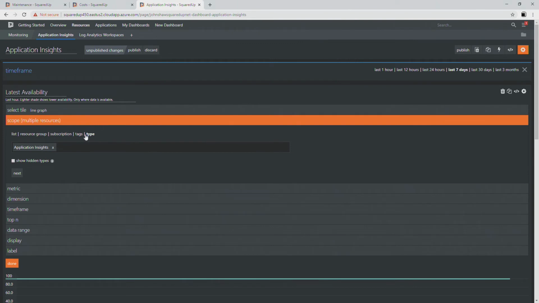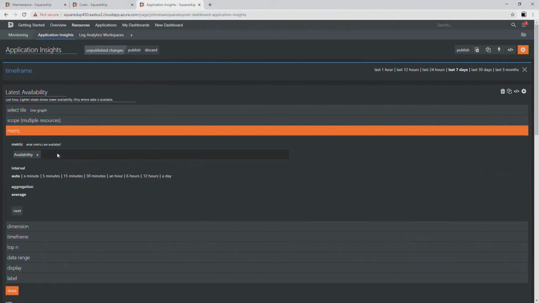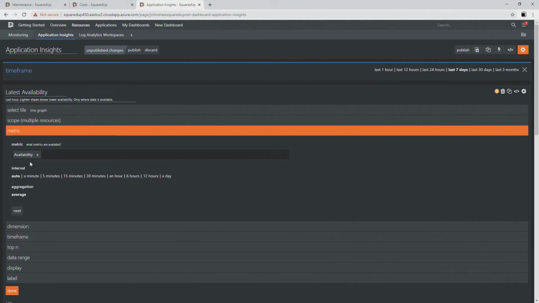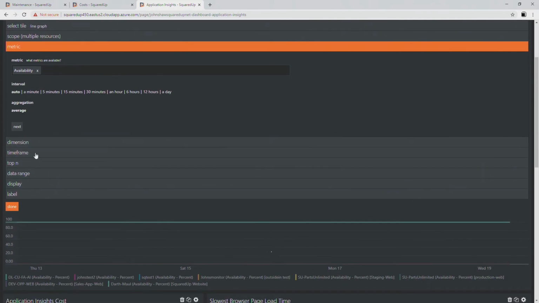We've scoped this on type Application Insights. You could choose to look for a particular resource group and then just choose the App Insights within that resource group, and so on. And then you'll see a list of metrics that are available. These are standard metrics coming out of Microsoft: receiving response time, browser page load time, a whole bunch of things. I'll pick availability for this one. You can choose how it's aggregated and so on.